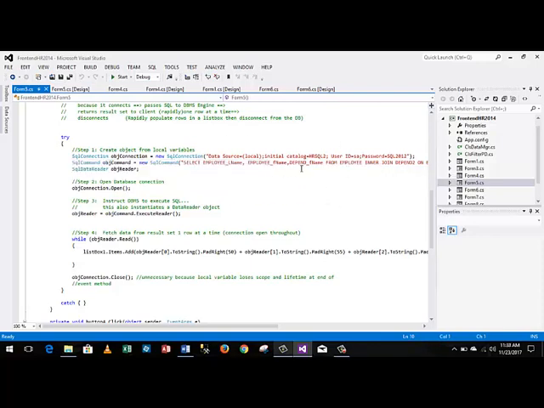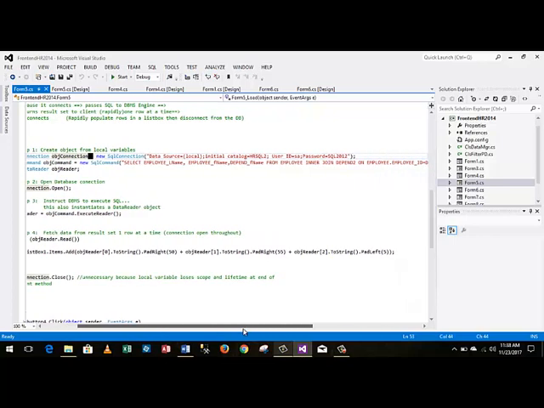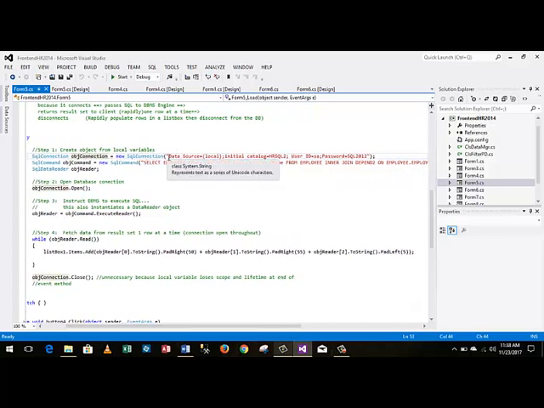All right, so I create a connection object, and I'm doing this with a local variable, so its lifetime and scope is going to be limited to the method in which it's declared. And so I have a short-lived object called obj connection. I create a new instance of the SQL connection class, and I send to the constructor a very specific string.